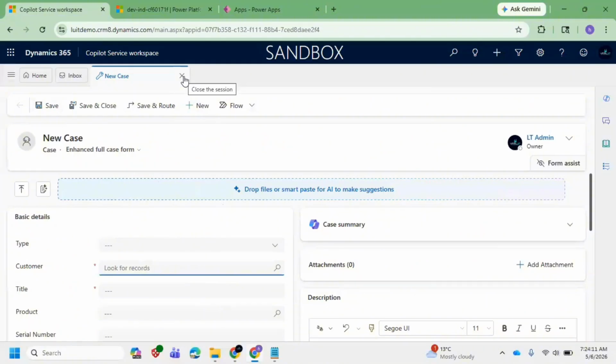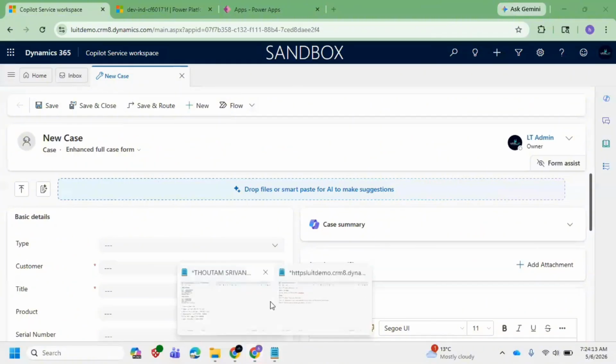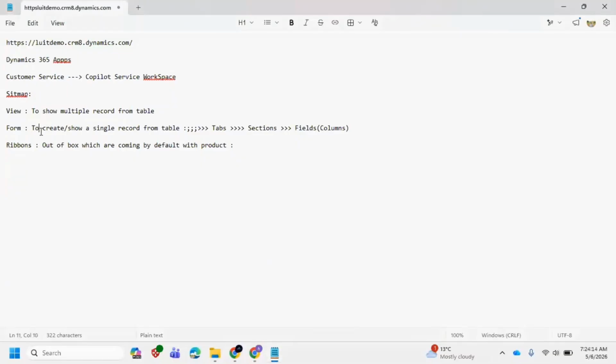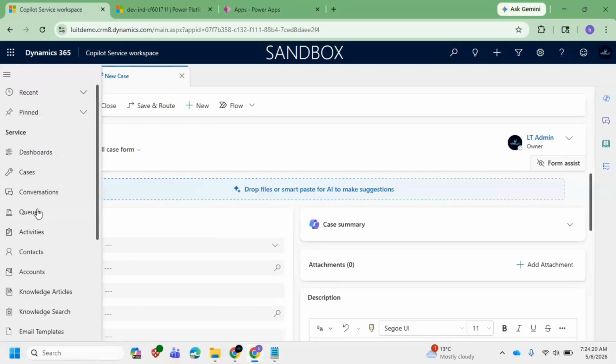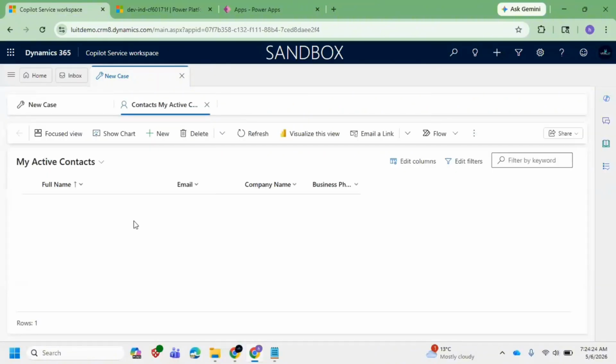No worries. Cool. So now we understood what is form, what is view, what are ribbons. So these are the basic things. Now if I go to contacts, earlier we didn't have any records. If you see now, we have a record. That's why it is showing one record. It is showing under my active contacts because I created the record, right? That's why it is showing here.